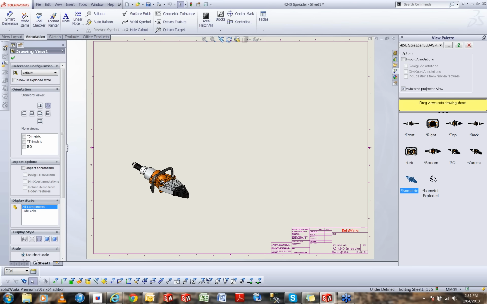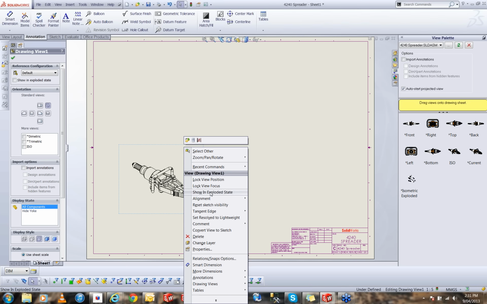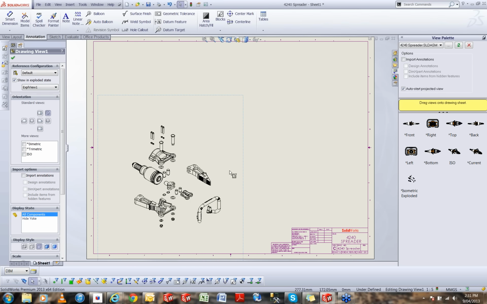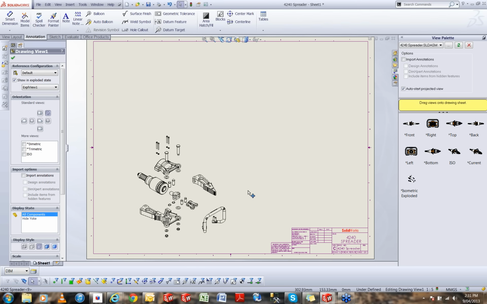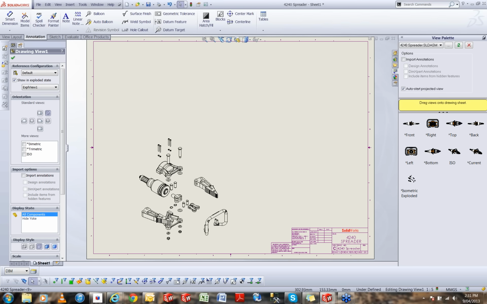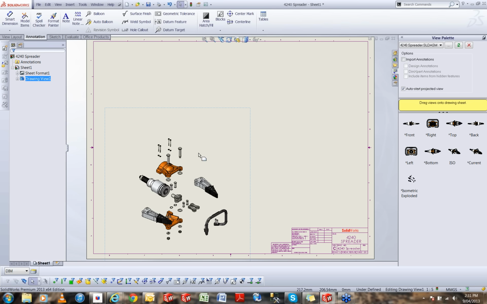But because we want to show an exploded view on our assembly, all we have to do is simply right-click on the view, and I can just choose to show in its exploded state. It will basically use the exploded view that you created in the assembly and import it onto the drawing. It might also be nice to show this isometric view in a shaded state, so we can again change the display style and show it all in a shaded display.